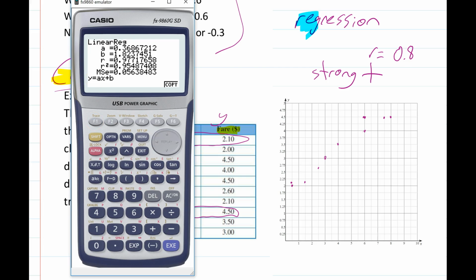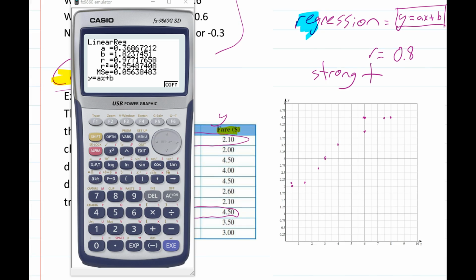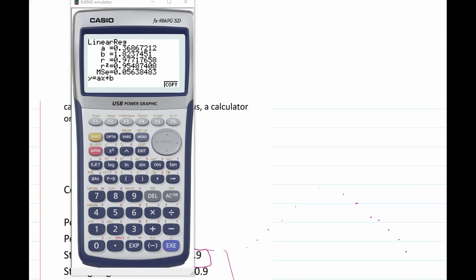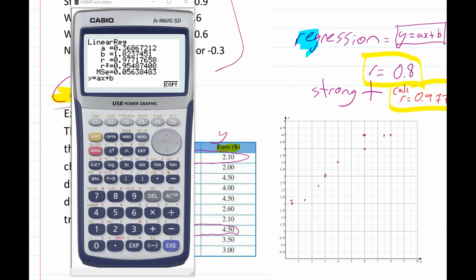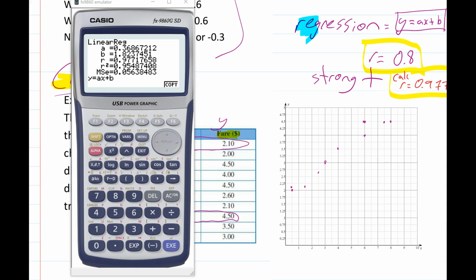Yours will have a couple of options. You need to hit the one that's y equals ax plus b. Mine defaults to that. And you can see when you get to that screen, it tells you what r is. The calculator r is, oh, I was really wrong, 0.977. It's almost perfect. So see how the one that we estimate might not be completely correct. It's about estimating, then checking on your calculator, and then your estimates will get better as you go.